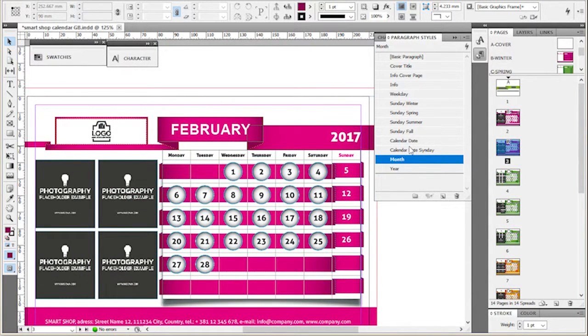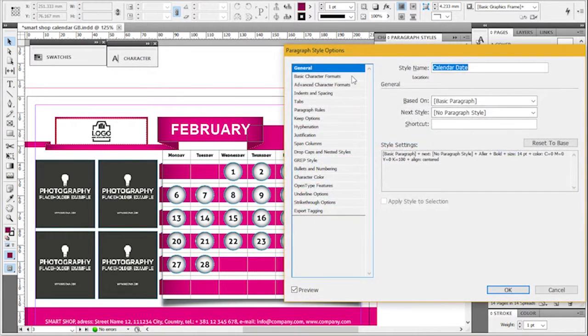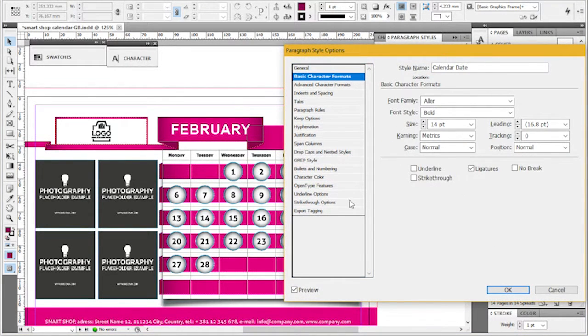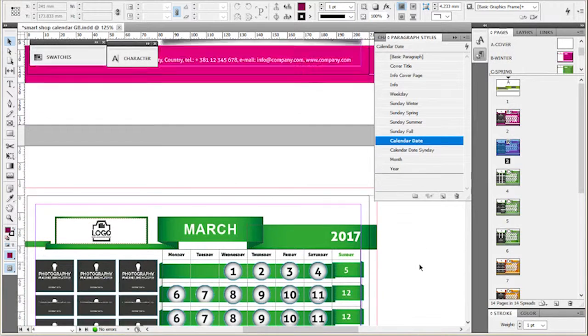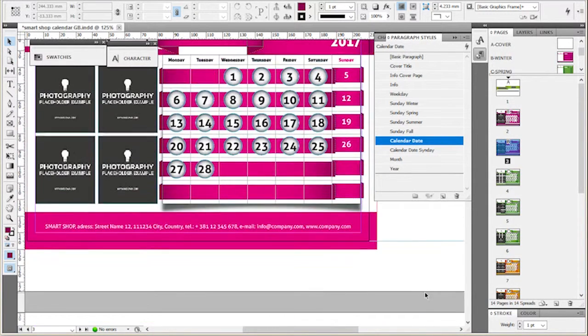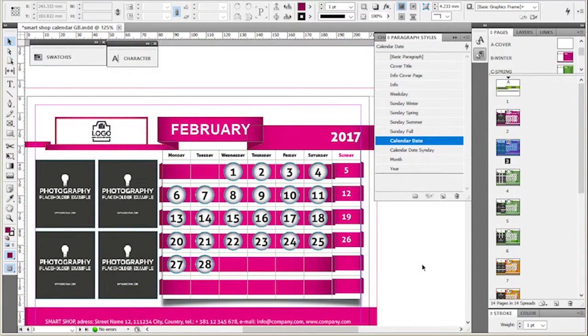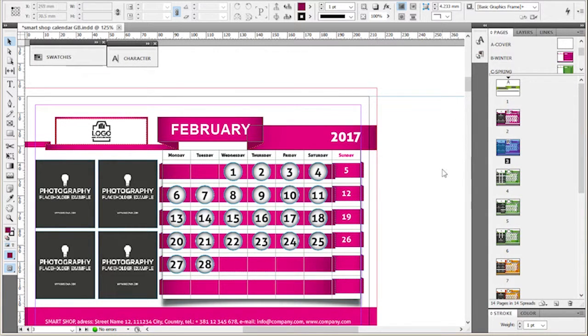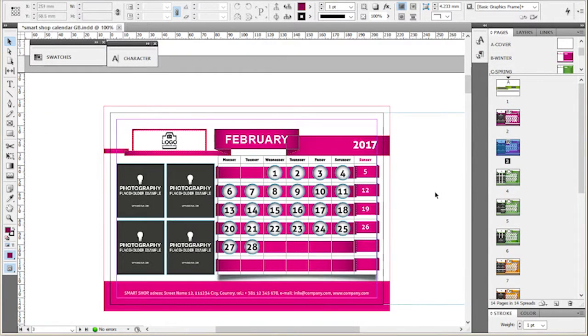Go through paragraph styles. Each paragraph style is named clearly so you know what you're changing. For instance, the calendar dates, let's say we want to make them a little bit bigger, and if I have the preview button checked, when I size them, as you can see they are changing their size immediately. And the best thing is once I apply these changes, they're going to apply throughout the entire design. So that was it when it comes to editing the text.